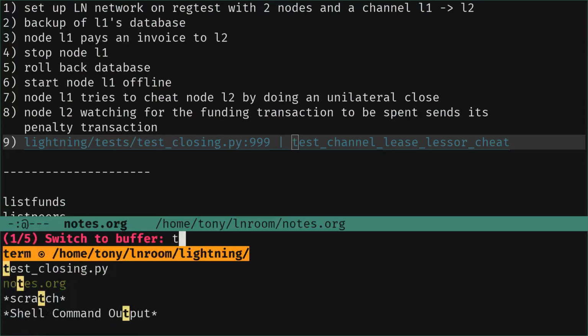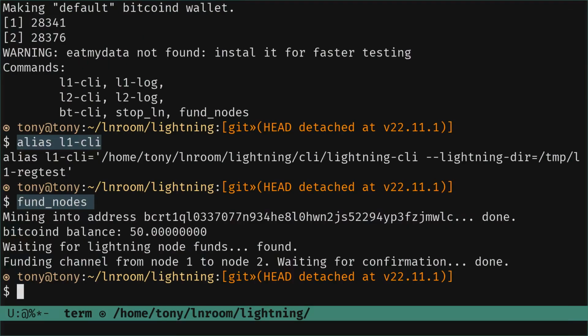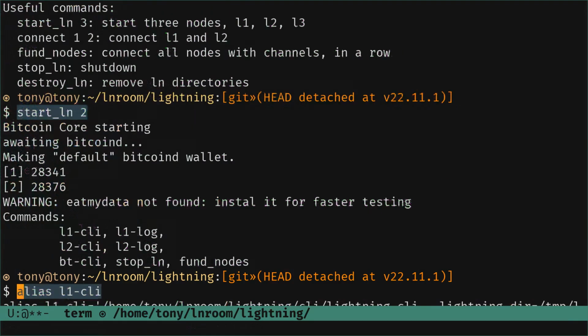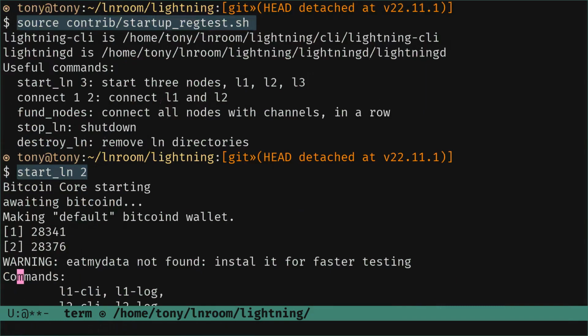So let's go. We go on in the terminal. We are in the Lightning repository, and as you can see, I've already done some part of the work, which is just to set up a Lightning network running on regtest with 2 nodes. Here we use the startup_regtest script provided in the Lightning repository that we used in all the episodes.